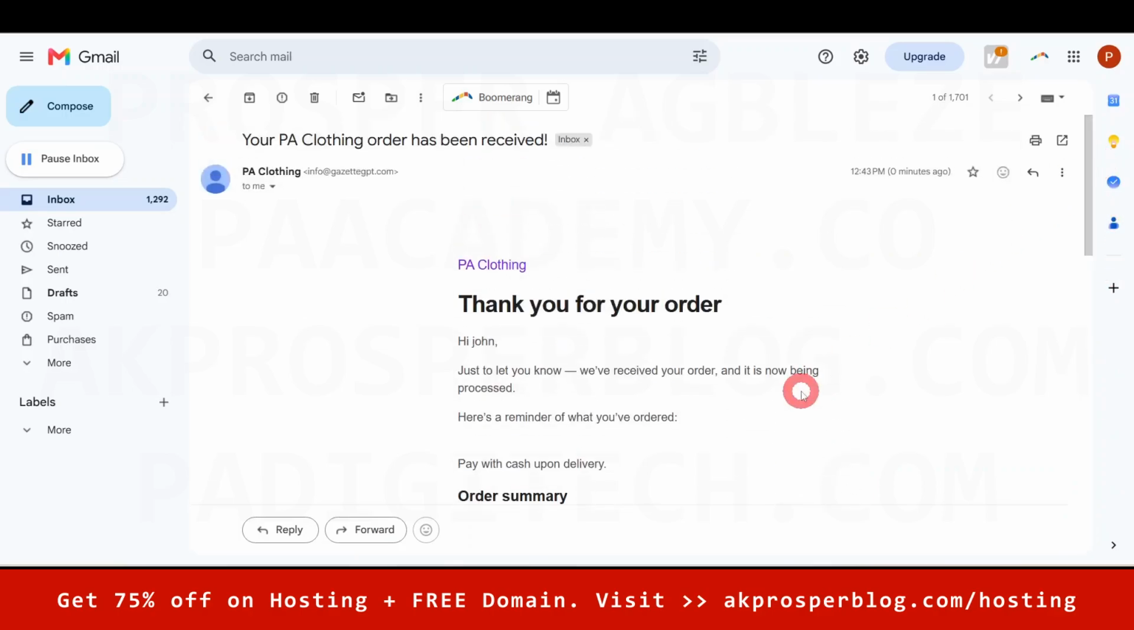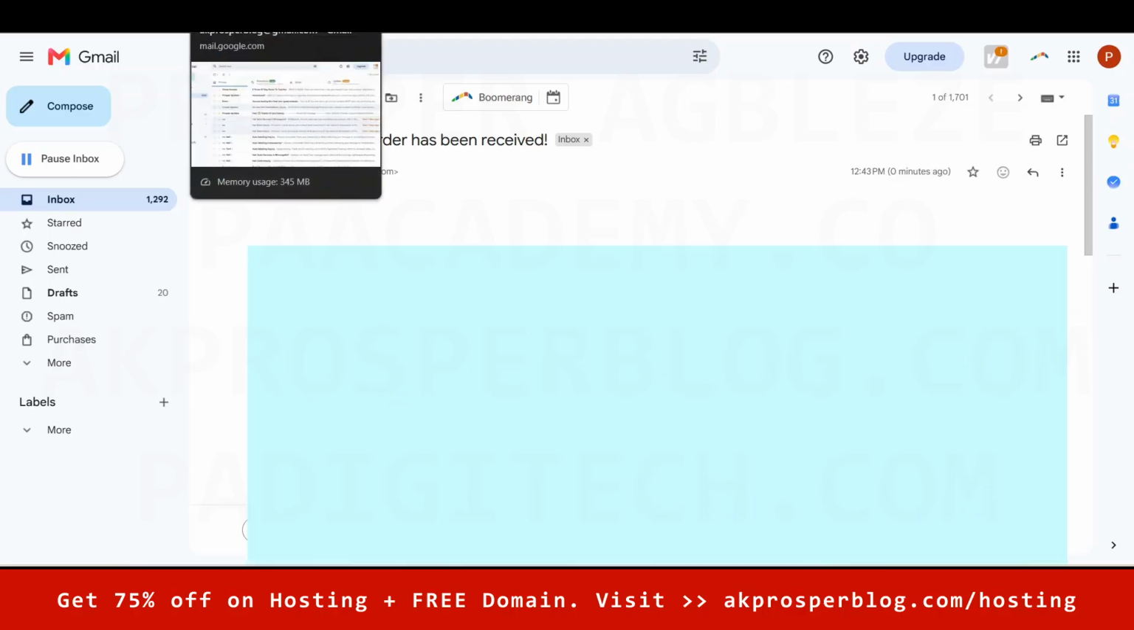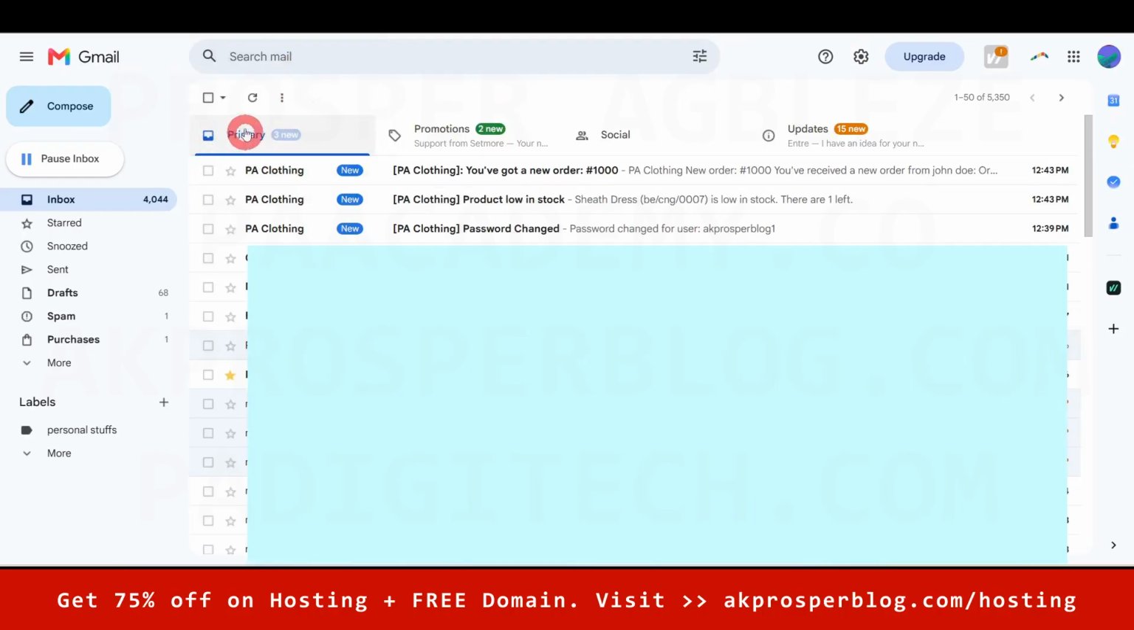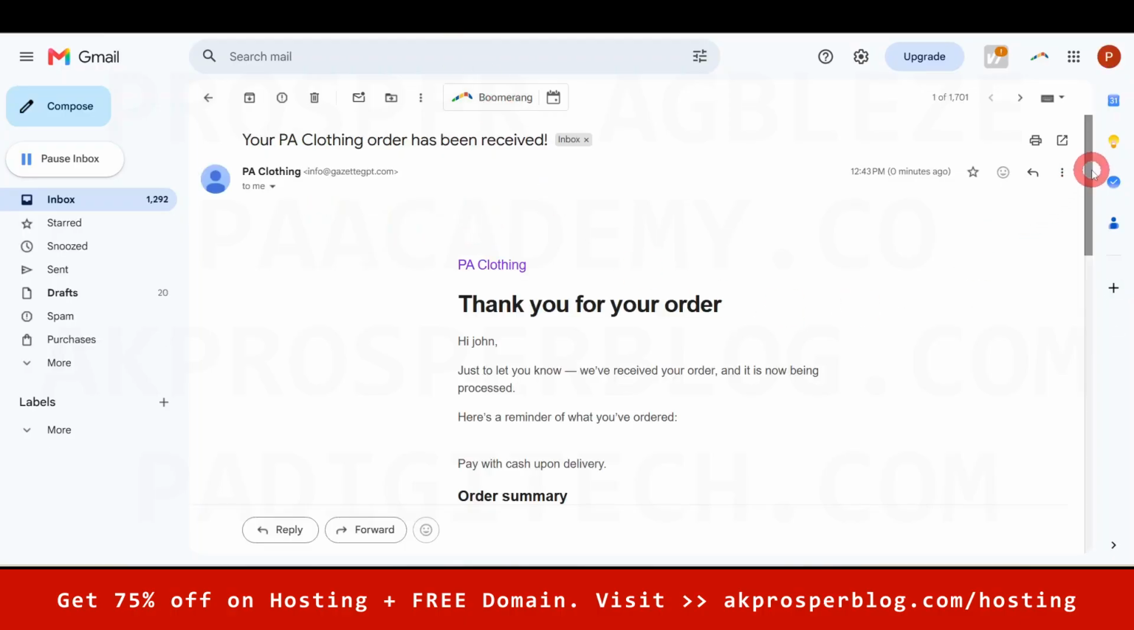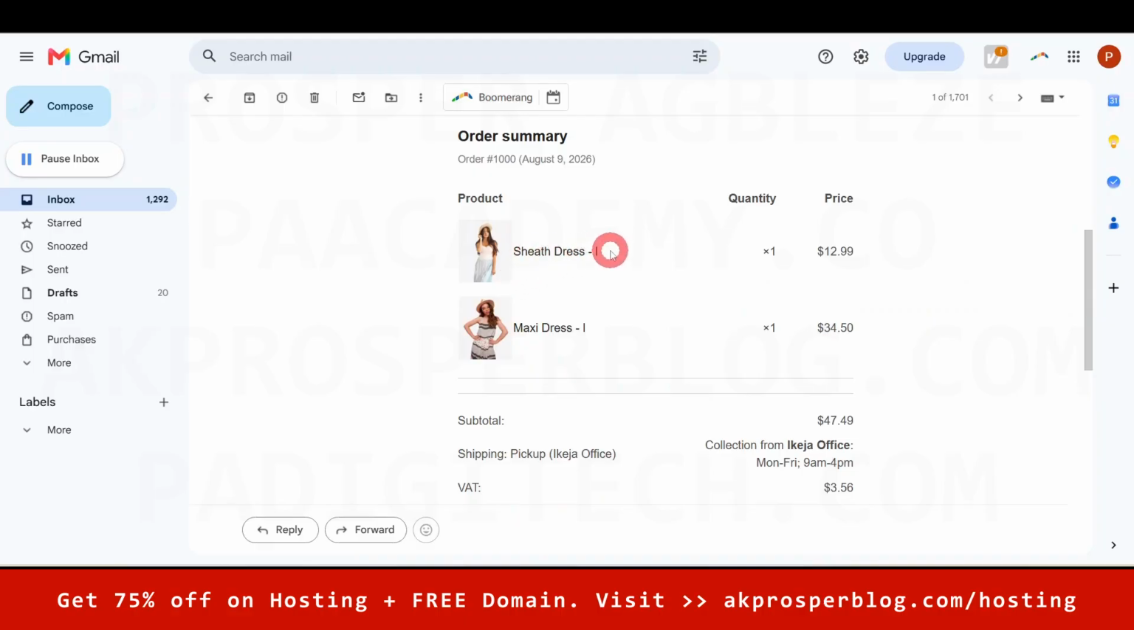Now let me also show you what the email looks like, as the store owner will also receive an email. So if I come over here, you can see I've received quite a number of emails. After making that order, it's now telling me that products are low in stock. You can see shirt dress, this SKU is low in stock. There is one left. That means this particular shirt, it's only one that is left.